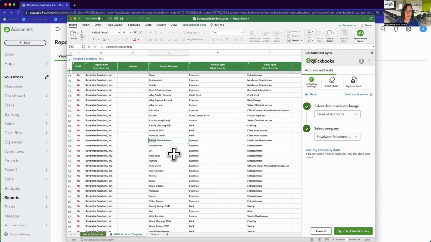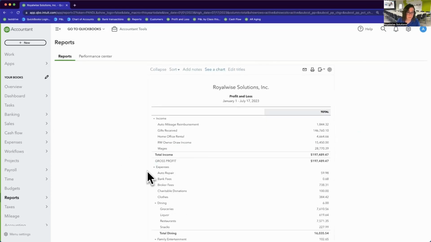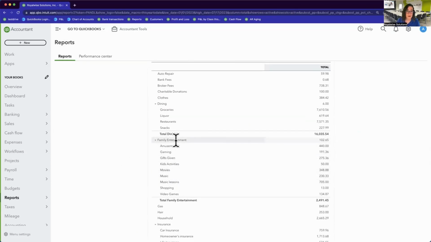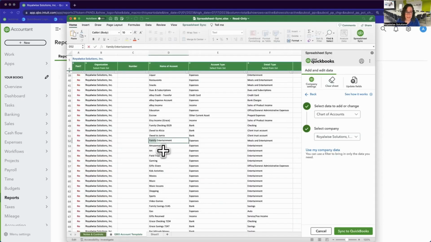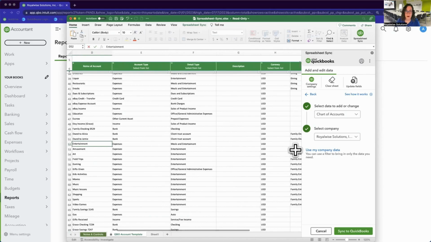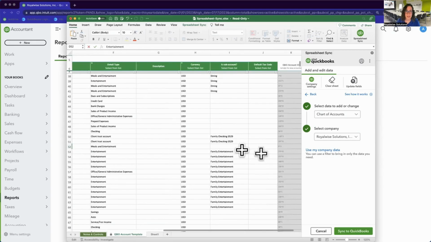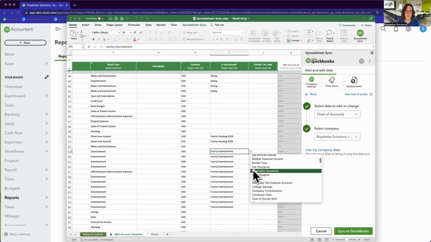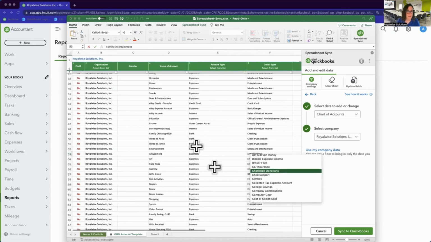So let me actually show you over here first. Here's the Family Entertainment category, and I'm going to make that just Entertainment. And you can see here that all of these are subcategories of Family Entertainment. So I'm also going to make that change here. I should probably do this in one step instead of two. So actually, hang on a second.